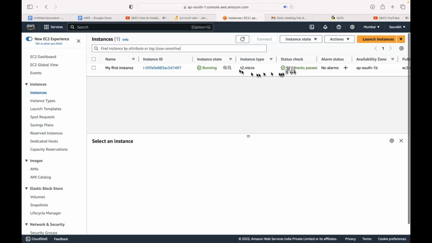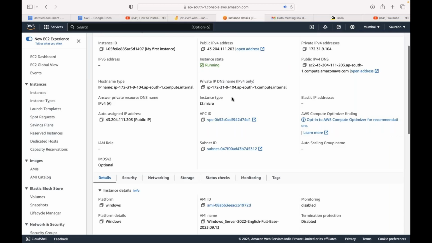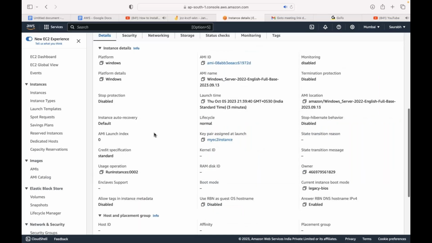This is the VPC. This is the default VPC of AWS where the instance is created. The instance is a Windows instance. When it was created, you can see that here too. Apart from that, there are many details which you can see here, like reservation. If you go to security, you can see the security groups. These are the security groups.